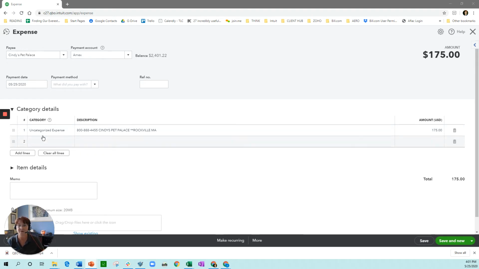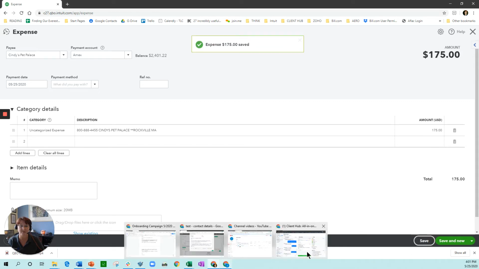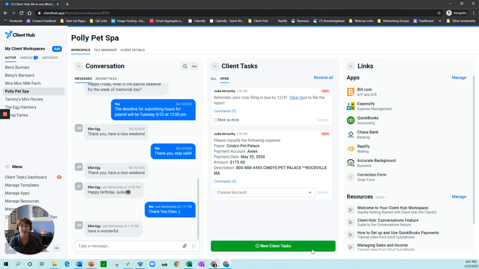But anyhow, I've got an uncategorized expense, some description that came in from that bank feed, and an amount. Let's see what happened when we saved this transaction. Let's go back over to Client Hub. QuickBooks sends this transaction as a client task here in Client Hub. By the way, it doesn't really happen that fast in real life. Sometimes, depending on the ping rate within Intuit or the speed of your internet, it could take a minute or so for these transactions to show up, but they will show up.